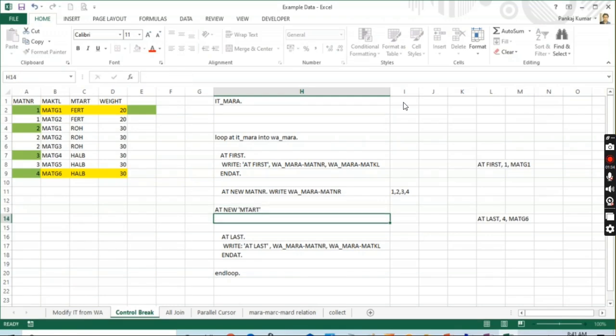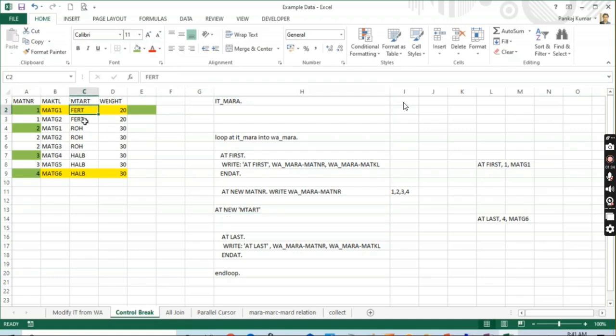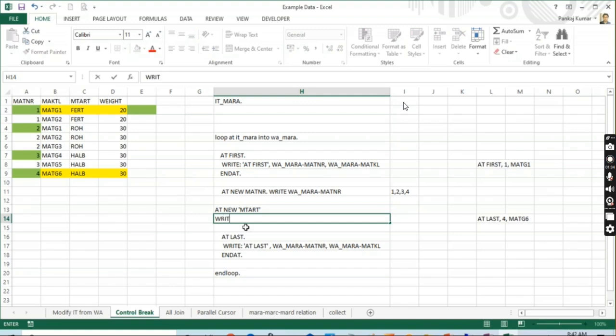Okay, so when you are going to give AT NEW MTART, what is going to be the output? FERT, ROH, ROH, these are the same. What is going to be the output at new MTART? If it is there, please tell me. I'm just going to print MATNR. I have to print MARA-MATNR, and then WA_MARA-MTART.